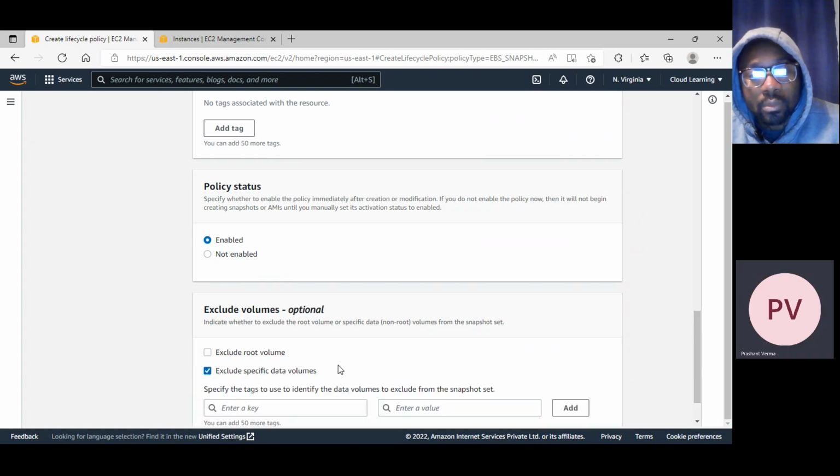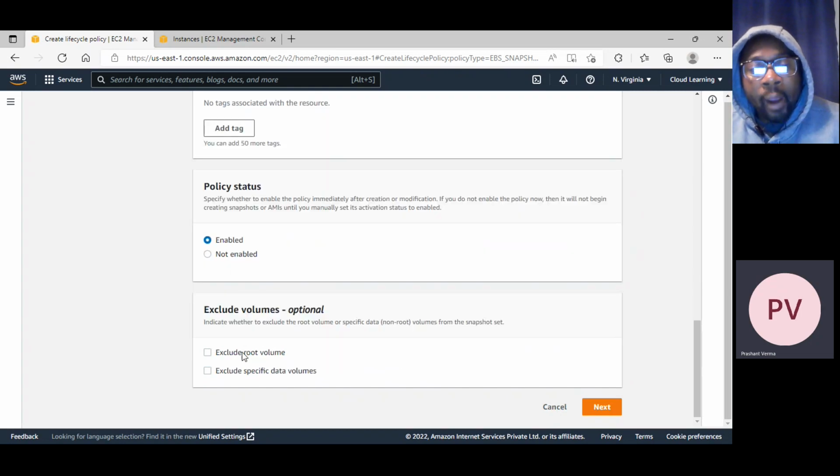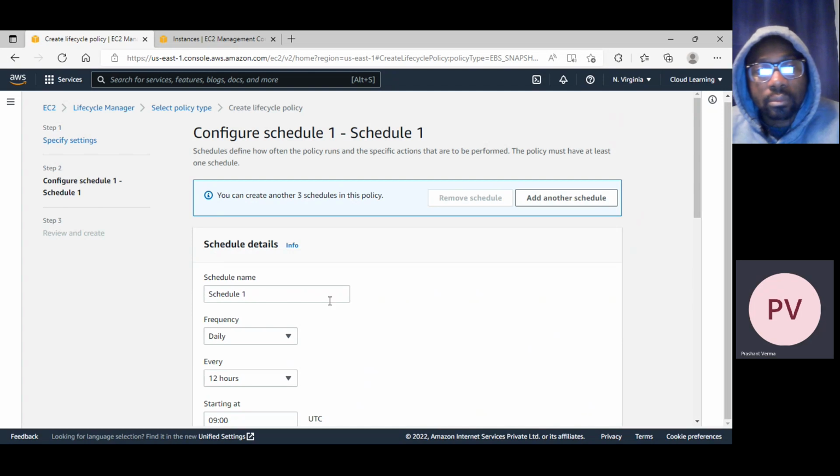Or you can set up some data volume as well, if you want to specify something. Okay, that is fine. I think we are good. I'll click on next. Now schedule the backup name.